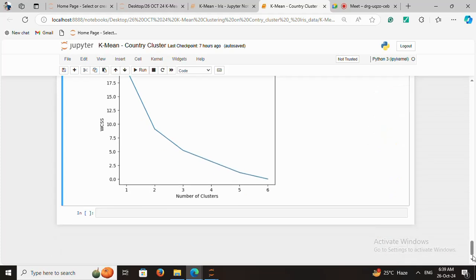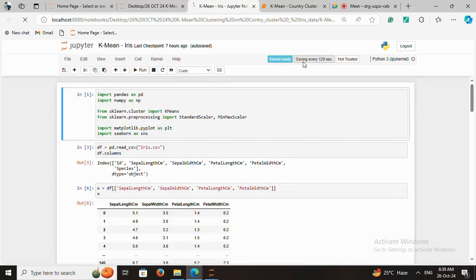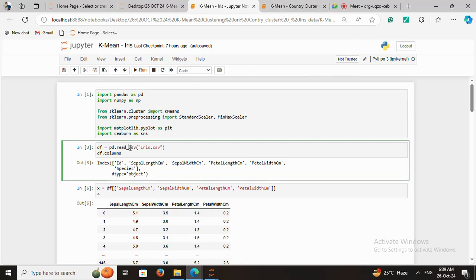Yes sir. Okay. So that's all about the country cluster. Now coming to the iris file. Again using the same library which I have previously used for the country cluster file, reading the CSV file, which is nothing but the iris.csv. I'm checking the columns. So the total columns are ID, sepal length, sepal width, petal length, petal width, and species.